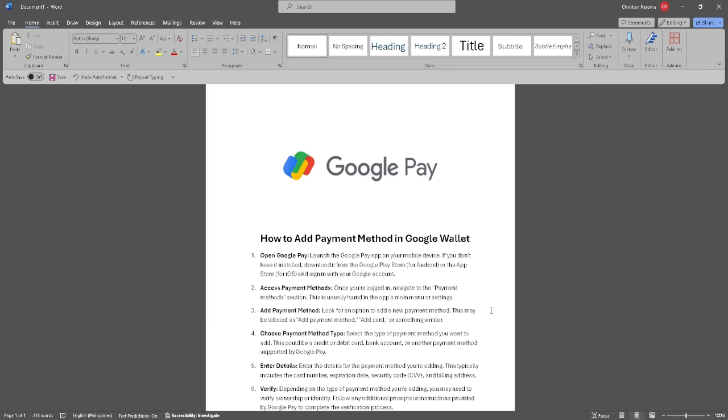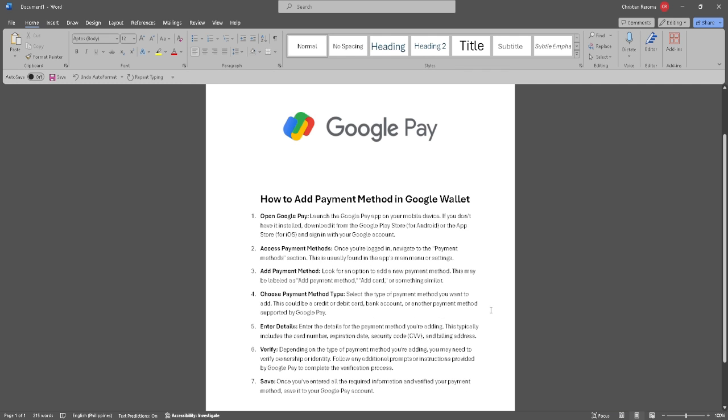So let's get started. The first thing you want to do is open your Google Wallet or Google Pay app. So launch the Google Pay app on your mobile device. Now simply access your payment methods. Once you're logged in, navigate to the payment methods section.